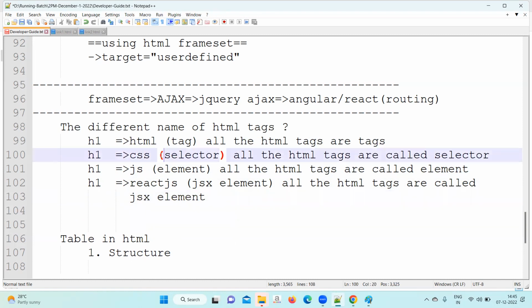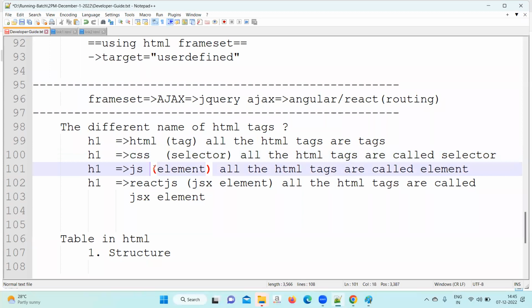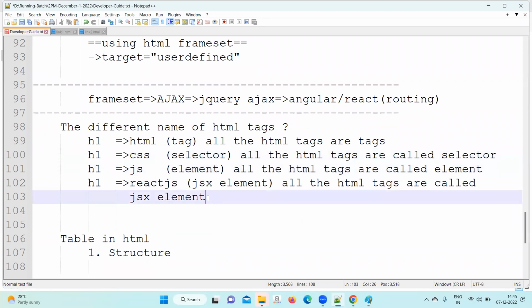So this line, you can even make the sentence better from your side if you want. Or you can write this way also: all the HTML tags are called selectors in CSS. All the HTML tags are called elements in JavaScript. All the HTML tags are called JSX elements in React. For example, H1 is called a tag. H1 only is called a selector. H1 only is called an element. H1 only is called an H1 JSX element. Correct?